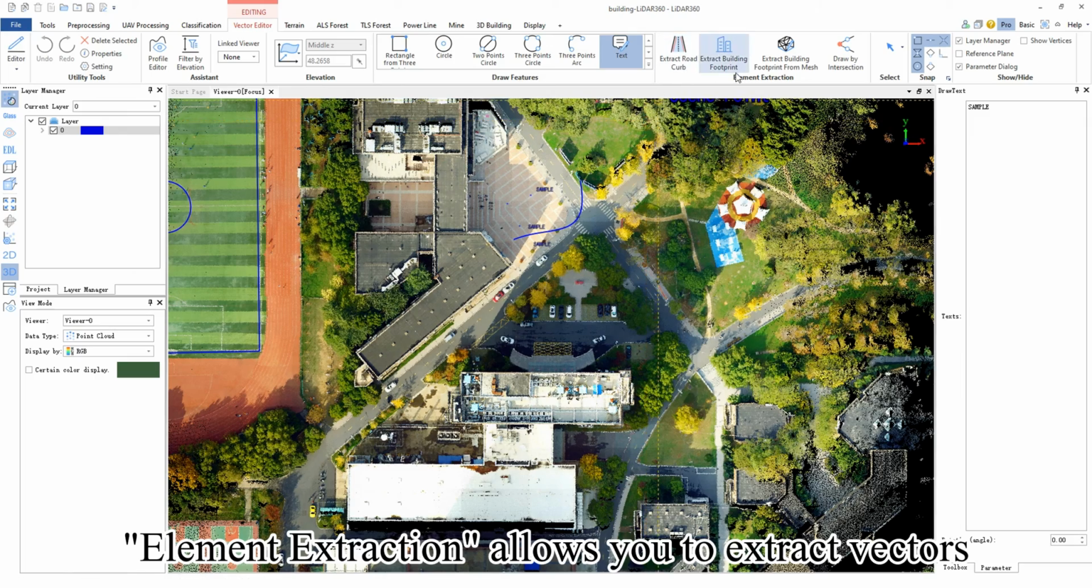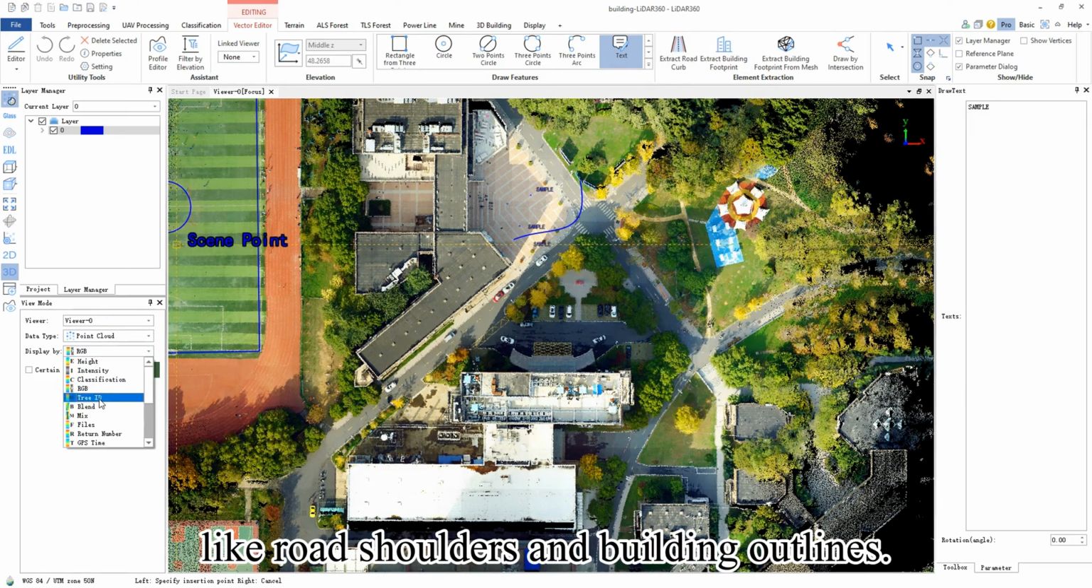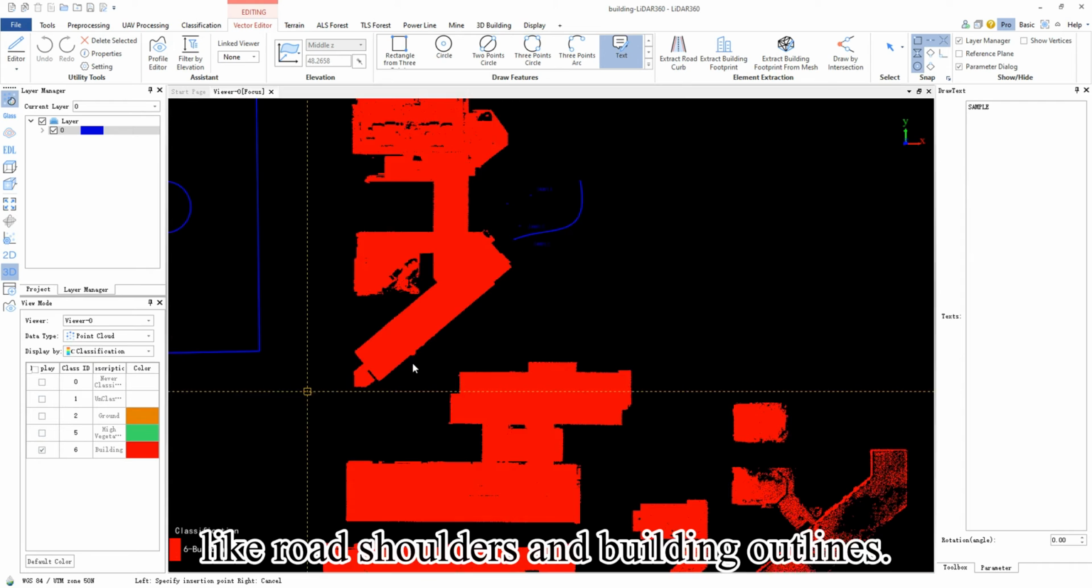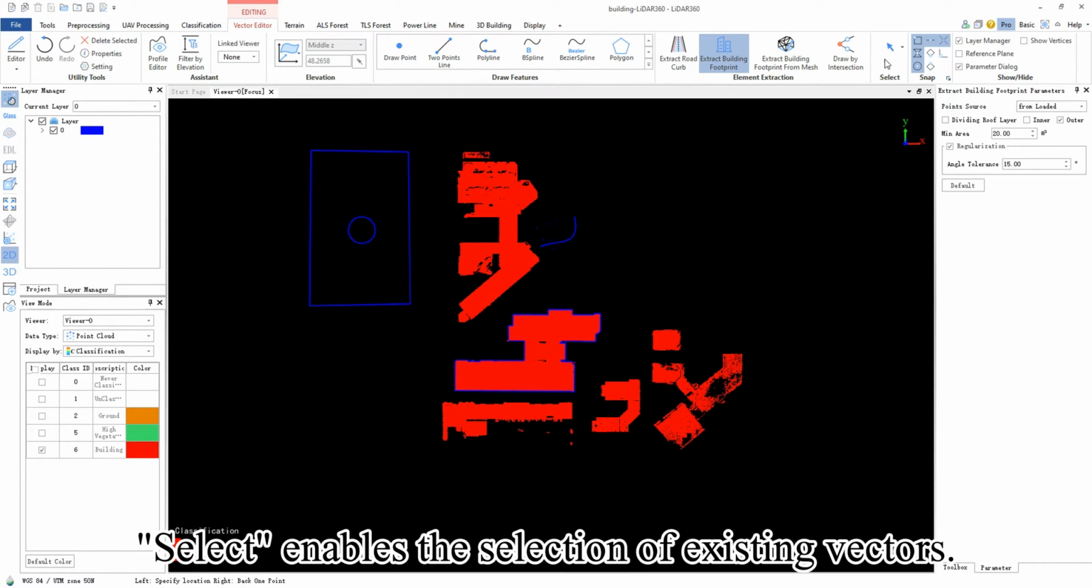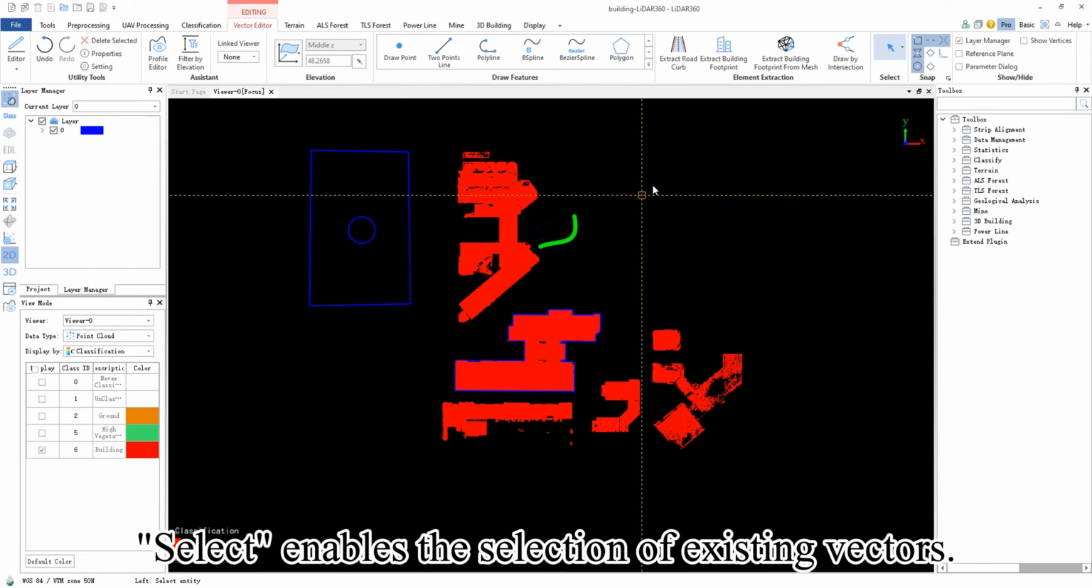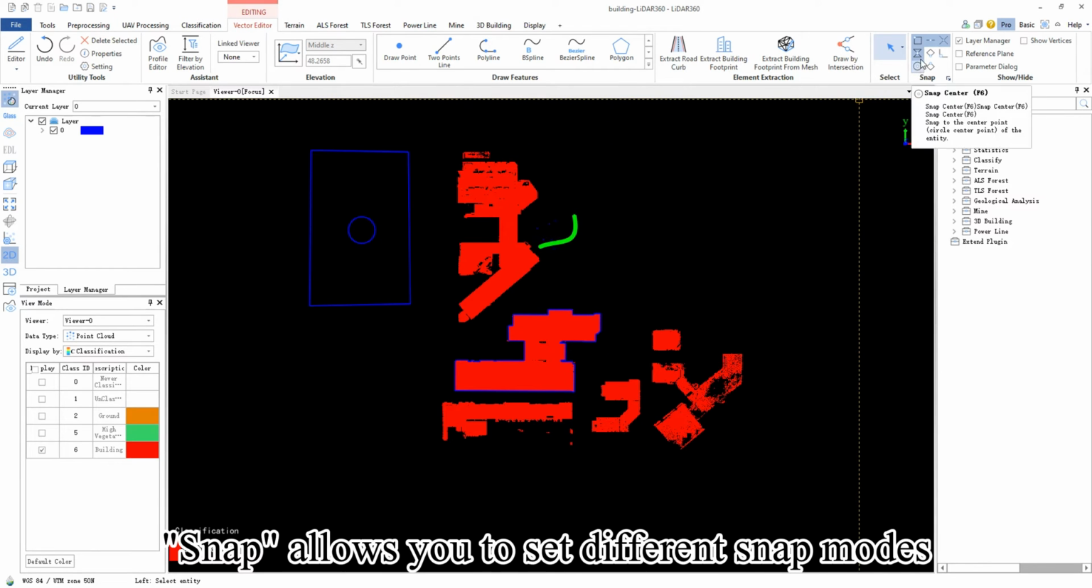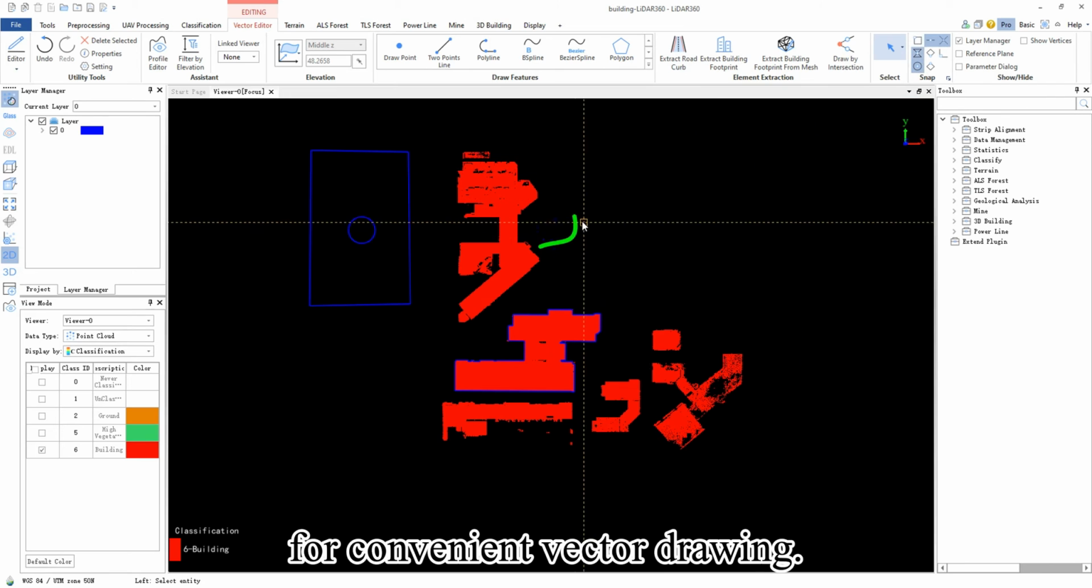Element extraction allows you to extract vectors like road shoulders and building outlines. Select enables the selection of existing vectors. Snap allows you to set different snap modes for convenient vector drawing.